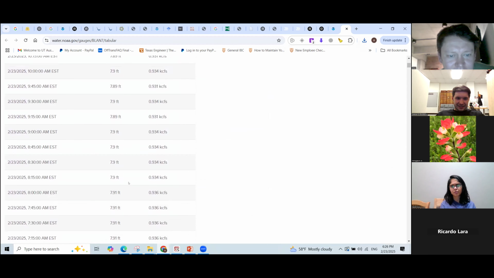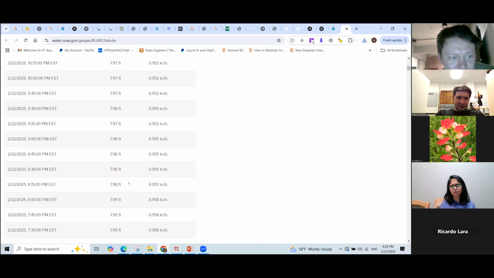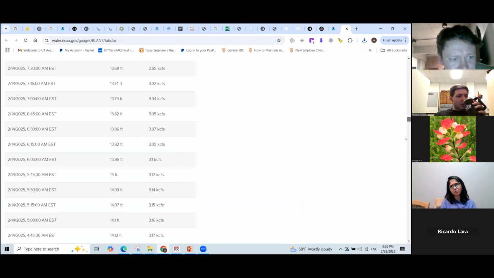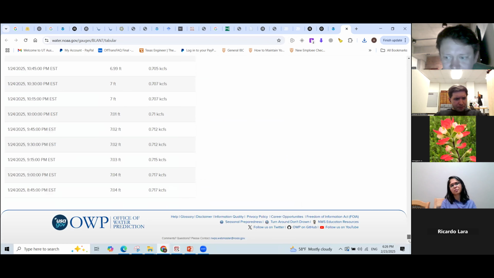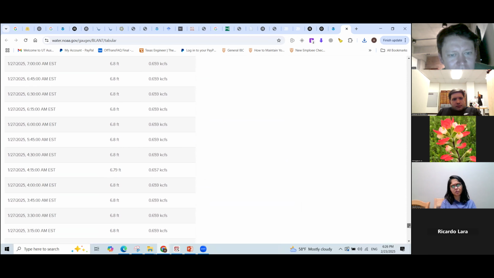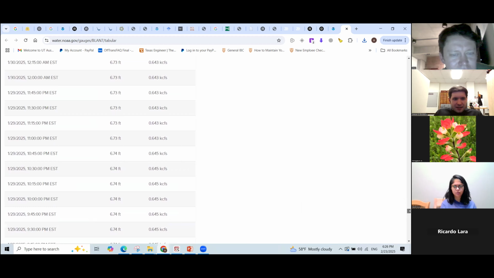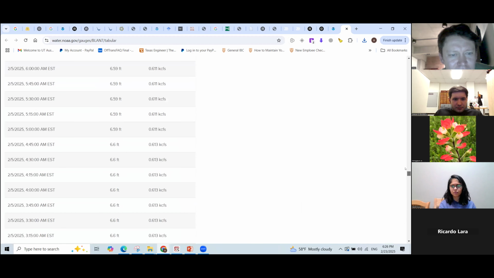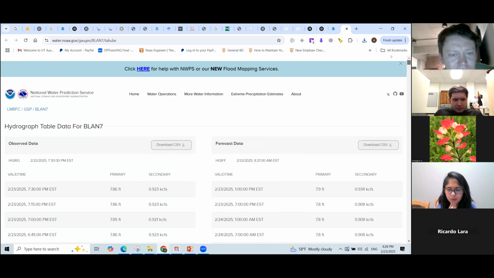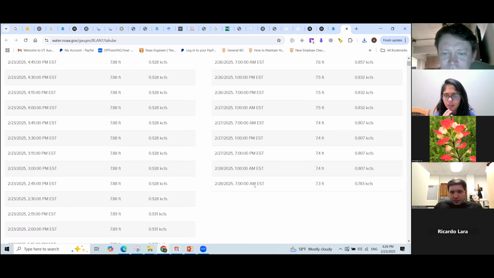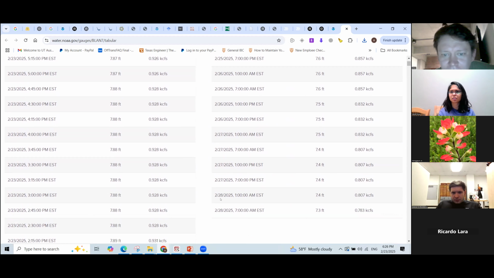How many days is the full data set? Today is the 23rd of February. Can you scroll all the way down? See when the last day of the record is. I think it's about a month, like 30 days of information, about every 15 minutes. That's good. And the forecast elevation is 5 days? Then there's forecasted data as well, about a week. Okay, about 5 days.